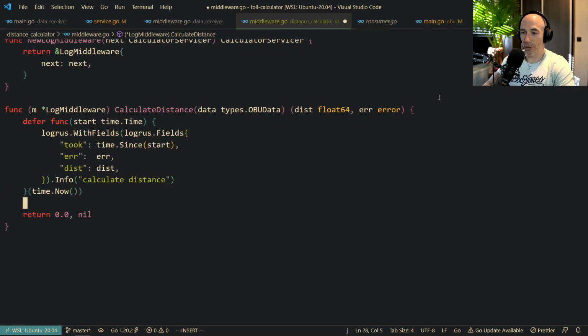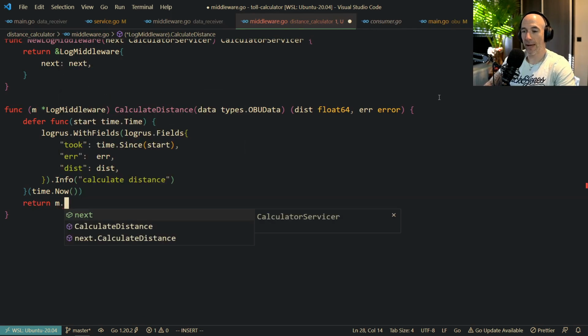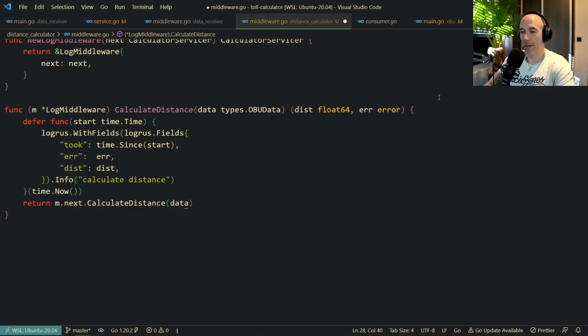Right, and then what we're going to do basically actually is just return m.next, right? And then, no, m.next.CalculateDistance with the data. And wait, we need to do this.